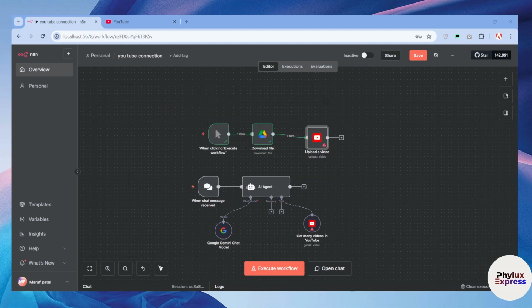Now let's talk about the requirements. First, you need to have an n8n account. If you don't have an n8n account, just go into the description and click on the link. You will find a 15 days free trial using that link.